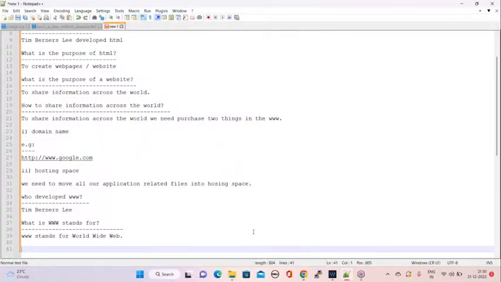So this is the basic information related to the internet. If these points are clear, everybody respond. What is a website? How to share the information? What is a domain name? Hosting space? What is www? Everything from the starting of the class till now. Clear or not? Yes, sir, it's clear for me as well.